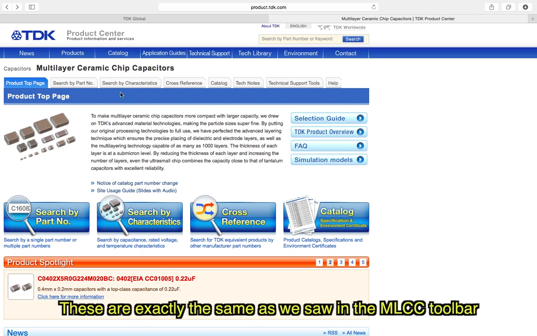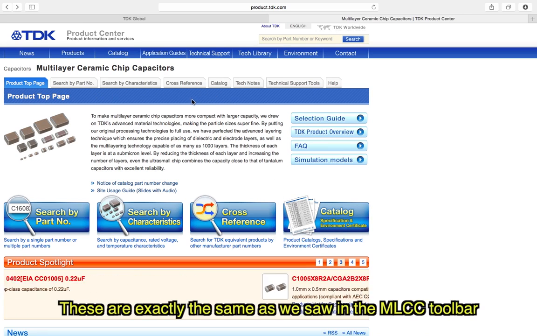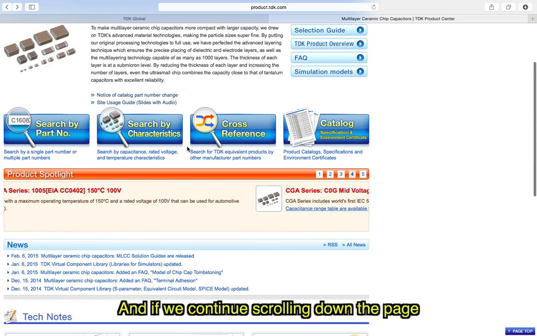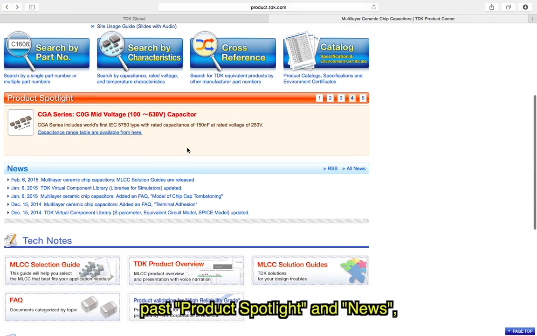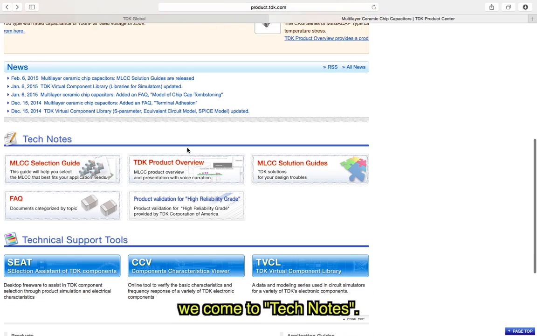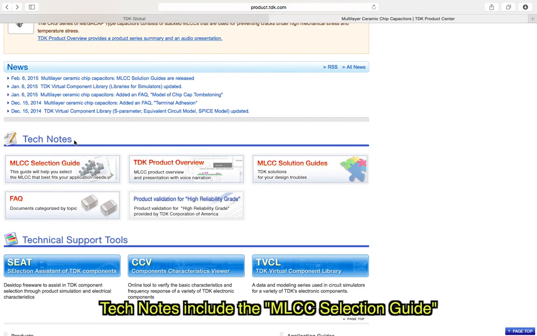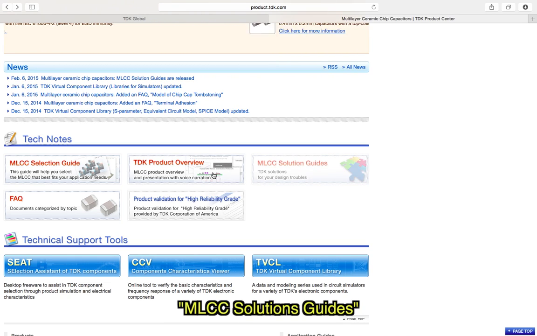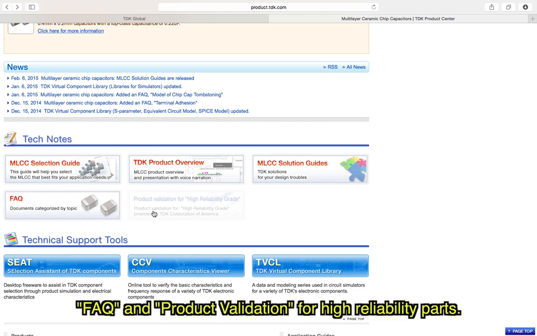These are exactly the same as we saw in the MLCC toolbar, but are added here for your convenience, making it easier to click. And if we continue scrolling down the page past product spotlights and news, we come to tech notes. Tech Notes includes the MLCC Selection Guide, the TPOs, which is TDK Product Overview, MLCC Solution Guides, Frequently Asked Questions, and Product Validation for high reliability parts.